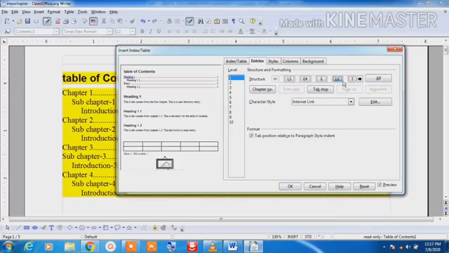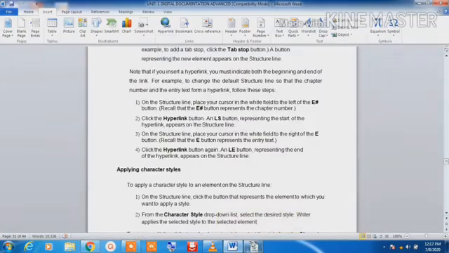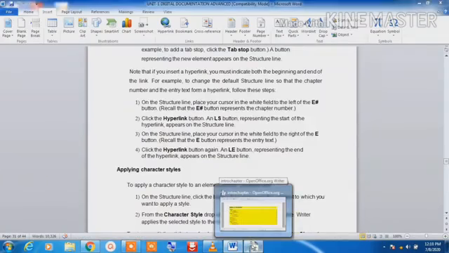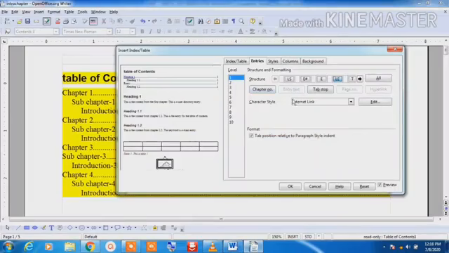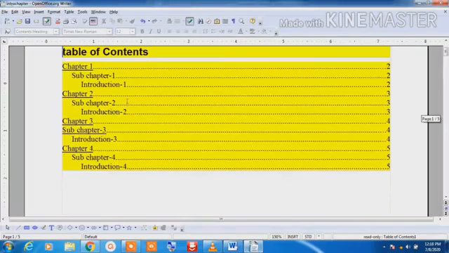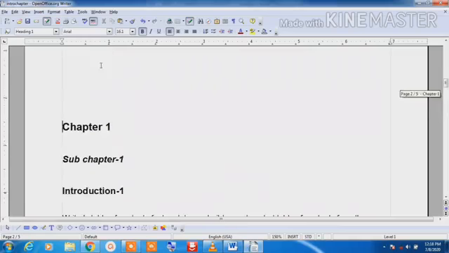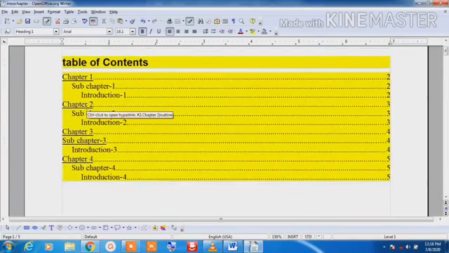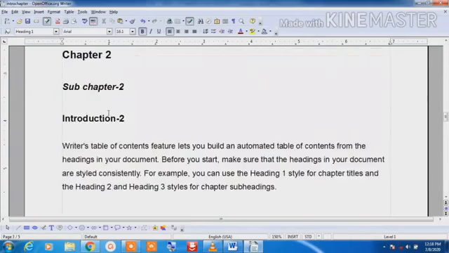Here you can see LE will appear. Sorry, it is the end of the hyperlink. Now click OK. You will see chapter 1, chapter 2, chapter 3 and subchapters appear as hyperlinks. Now you can click on chapter 1 and you will go to chapter 1. Again click on chapter 2, and you will directly go to chapter 2.